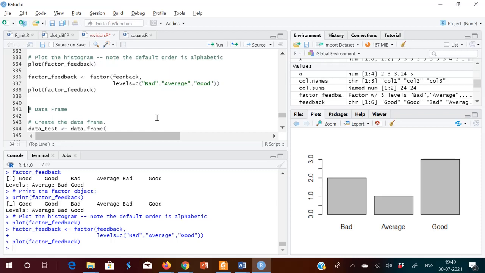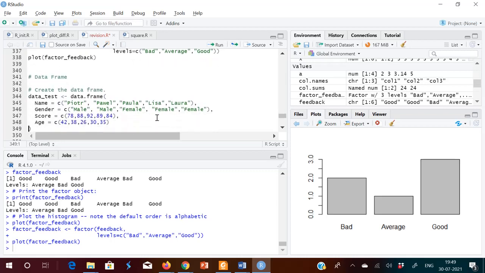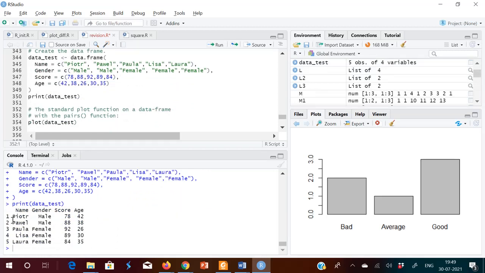And now another important one is data frame. Okay, data frame, so it has got columns and then values, just like our database. So you are making a data underscore test using the command data dot frame. It has got columns, name, gender, score, age, and each one you will supply as a vector. Now if you print it, we can see first row, second row, this one.